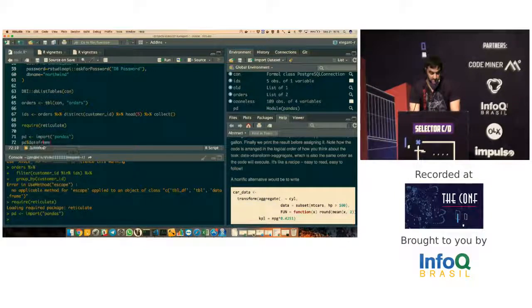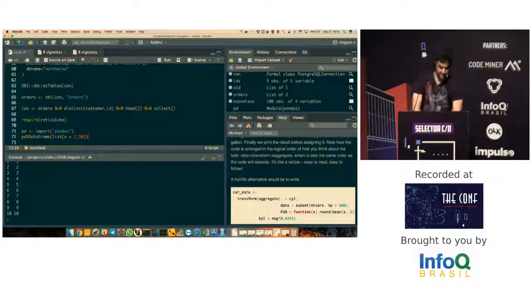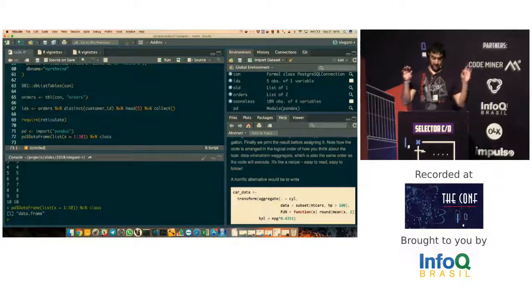That receives a dictionary, but there is no dictionary in R, so I have to pass in a named list. So list with x equals 1 to 10, and that is converted to a regular data frame in R. So it translates R data frames to pandas data frames, R vectors to NumPy vectors. So it tries to be smart about the most common use cases for data science.